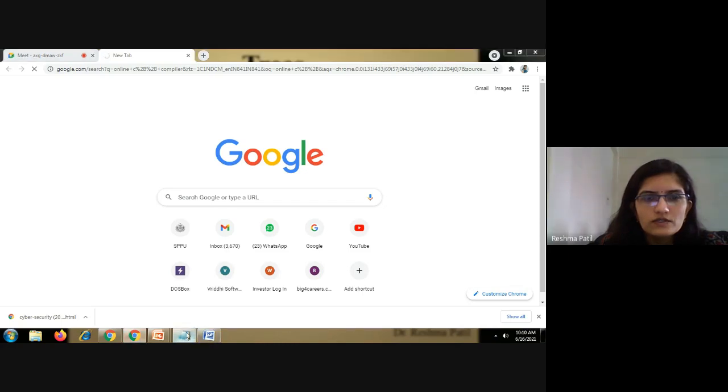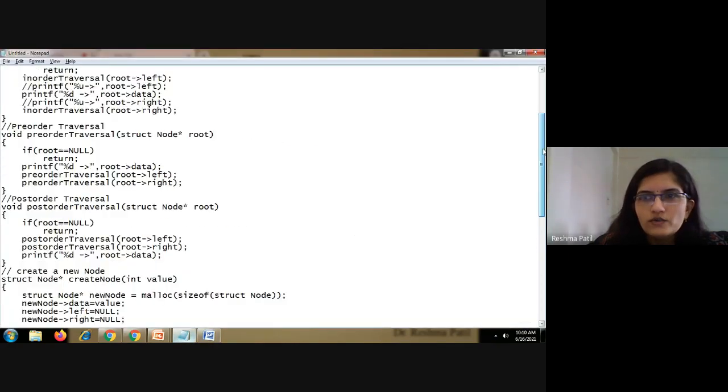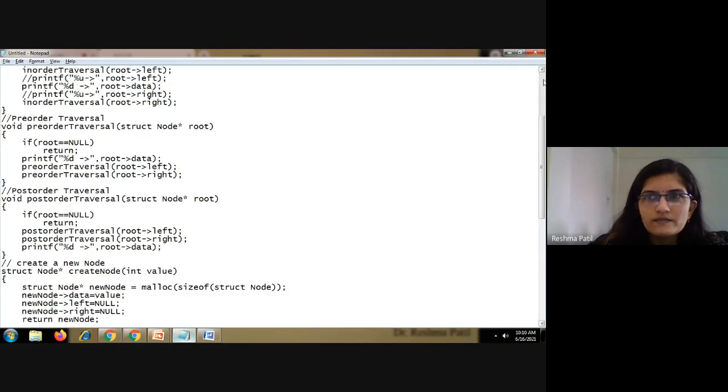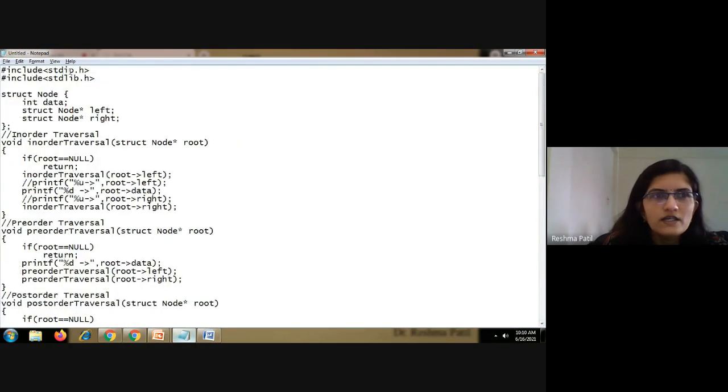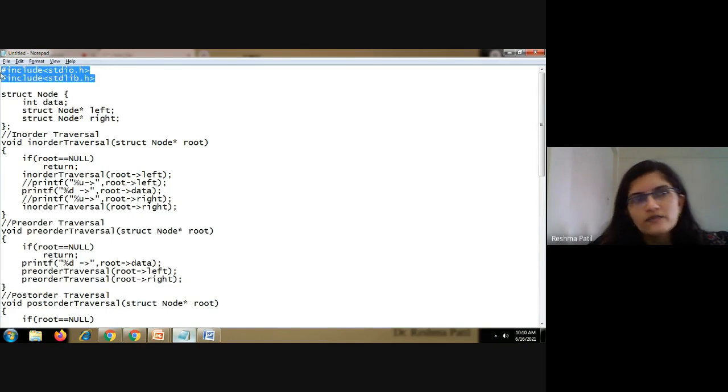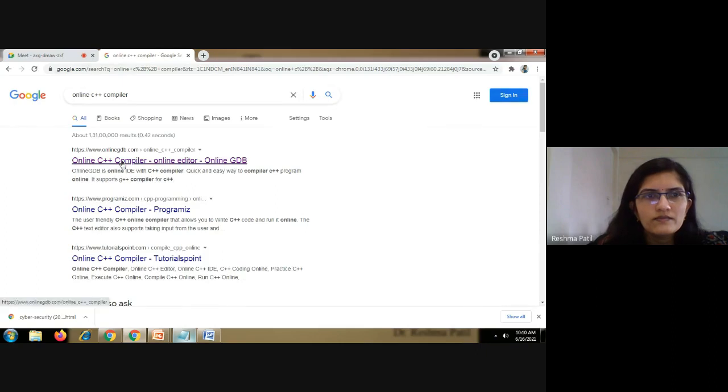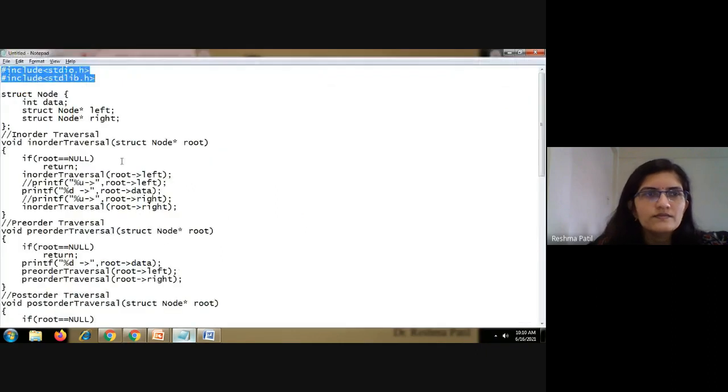So till it is loading, you can write the header files. Header files: stdio and stdlib. Write only these two parts. Hash include stdio and hash include stdlib. If there is any doubt in each and every line, you can ask me.